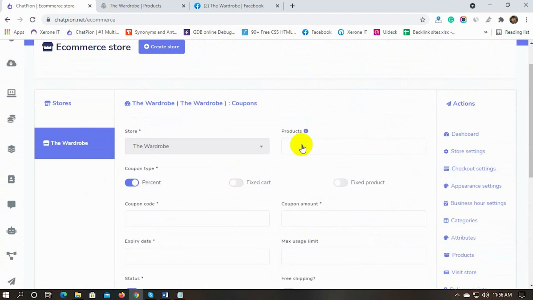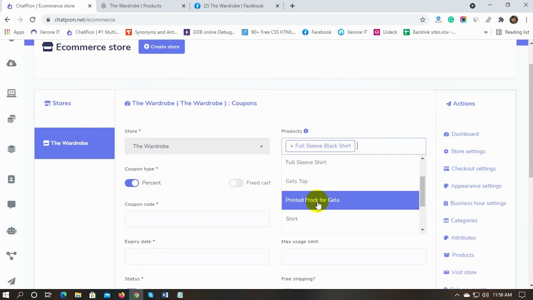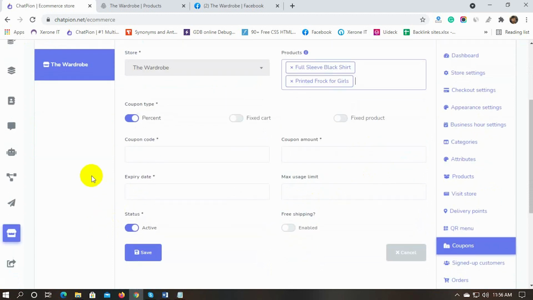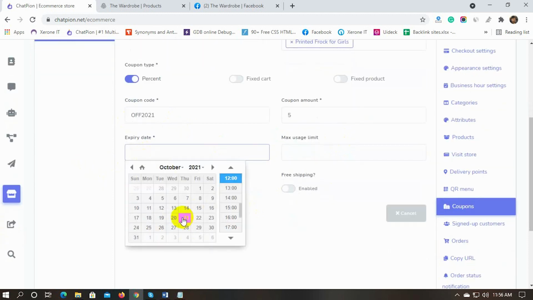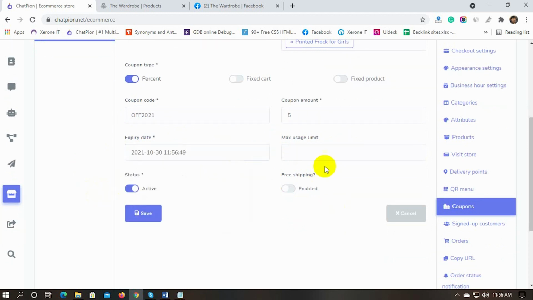Just select the products for which the coupon will be used and then select the coupon type, and write the coupon code and coupon amount. For percentage, put the number of percentages. For other types of coupons, we need to put the total amount for the coupon. Select an expiry date, and write the maximum usage limit.